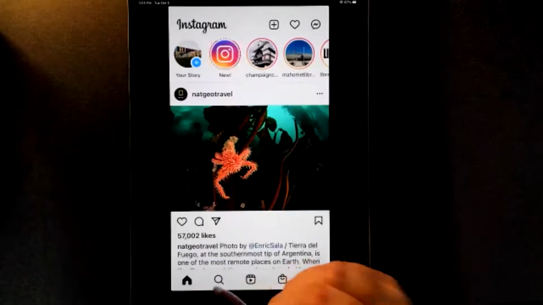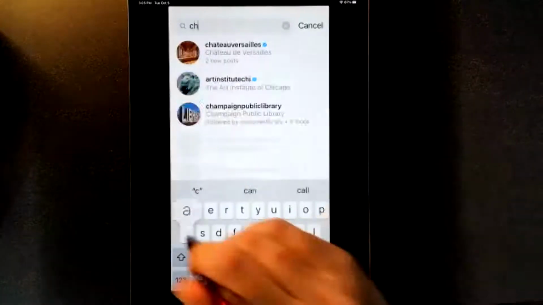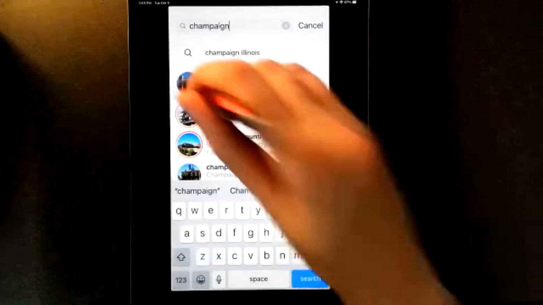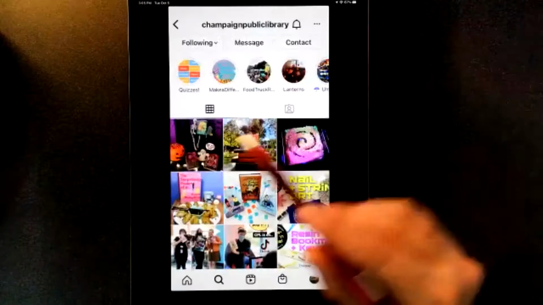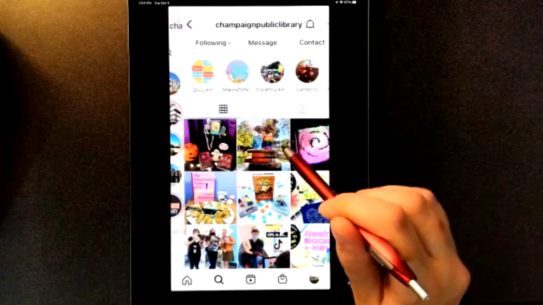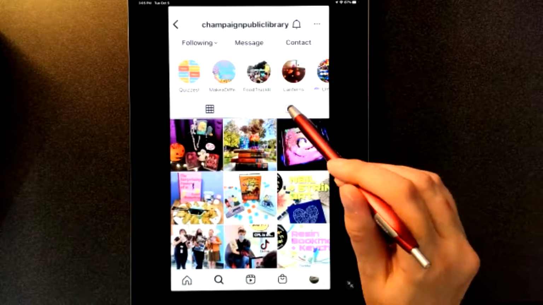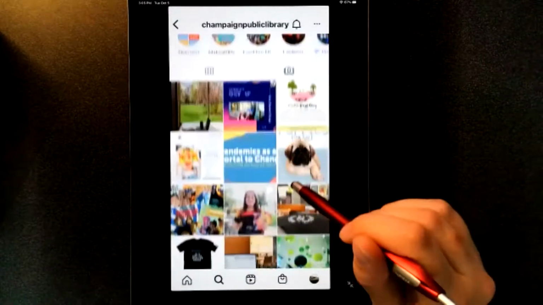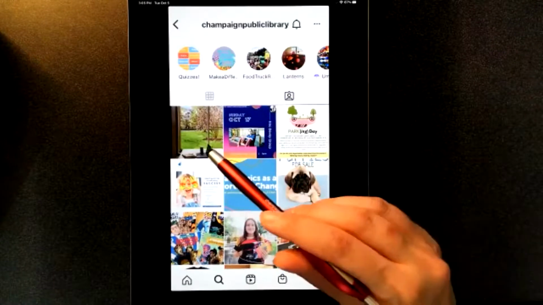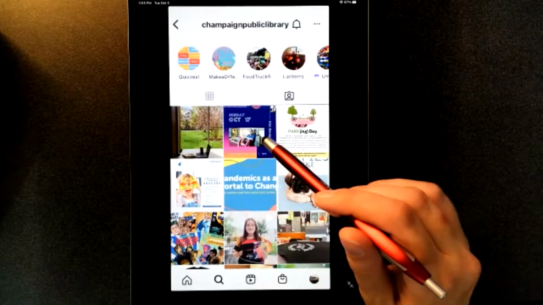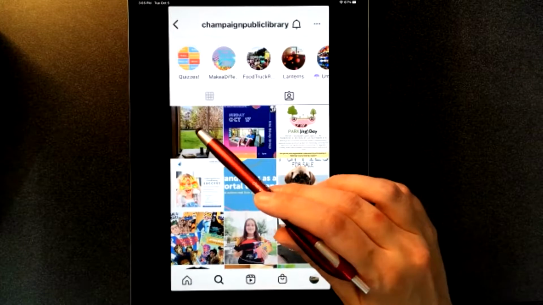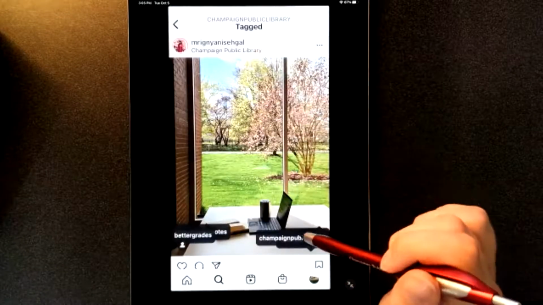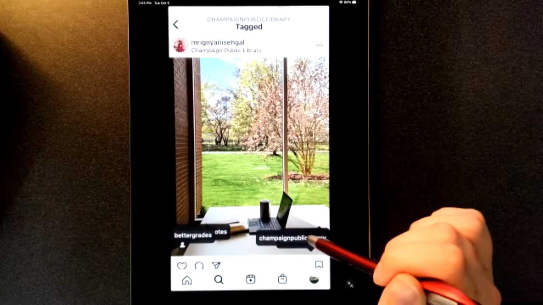So let's actually look at Champaign Public Library, like our official account, and see if anybody's tagged. So of course, they've got all of their posts here on this one, but if we go to tagged posts, let's see. So these are all the photos that our official Instagram has been tagged in. So these are other users tagging our library. So it looks like we're tagged. Yep, they've tagged a couple other people here too as well.